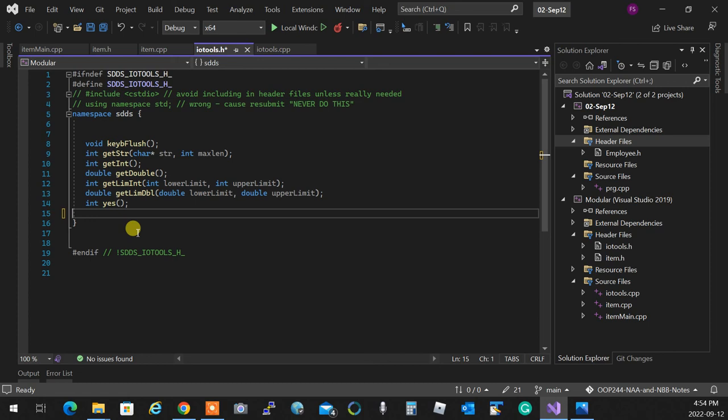In a header file, if you are using an object and a namespace is needed, qualify it. STD, scope resolution, whatever. Never, ever write using namespace, whatever, in a header file.